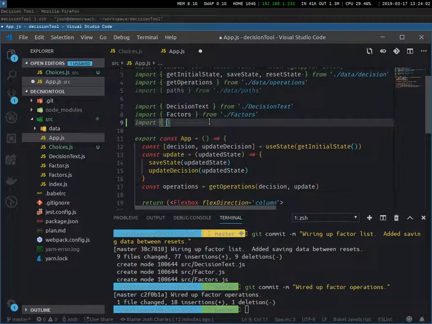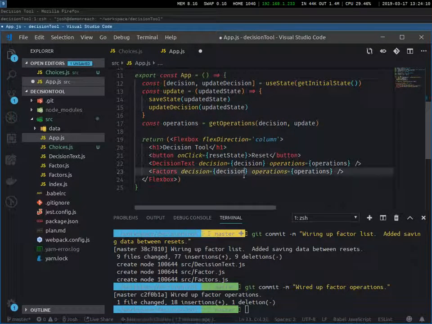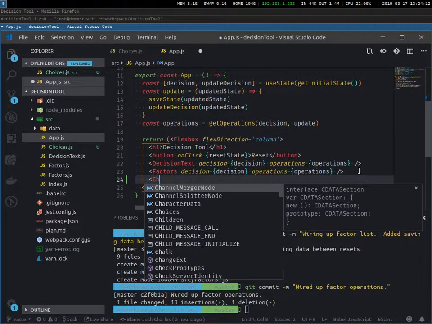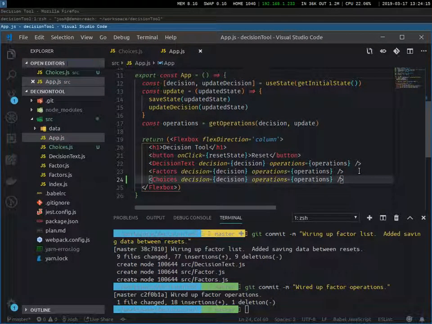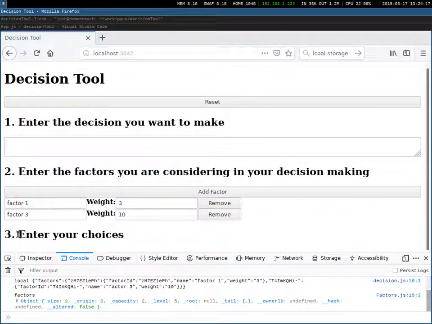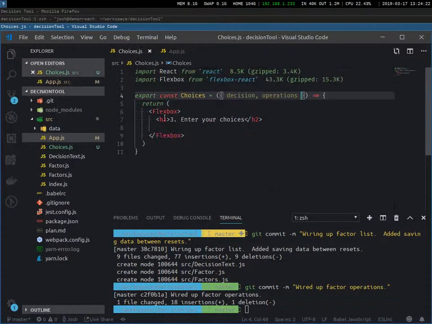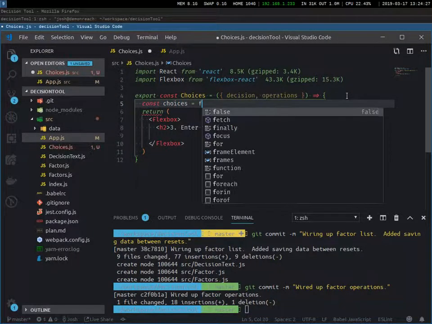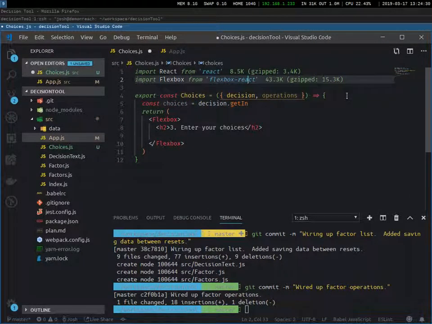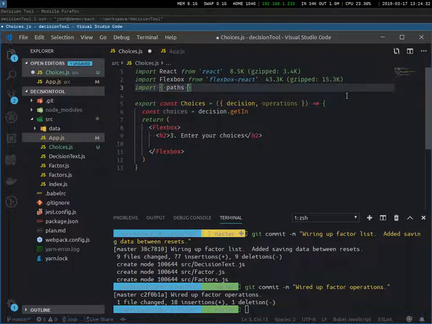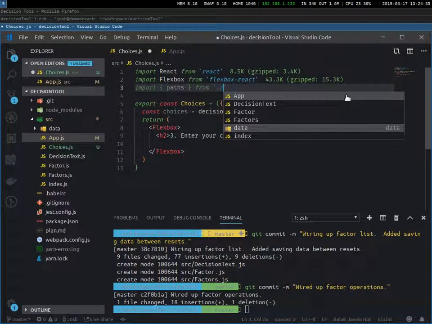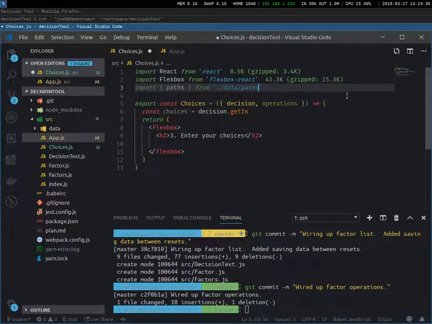Import choices. Enter your choices. Number 3. We are on a roll, aren't we? Okay. Const choices equals decision.getIn. Import paths from data paths. Alright.